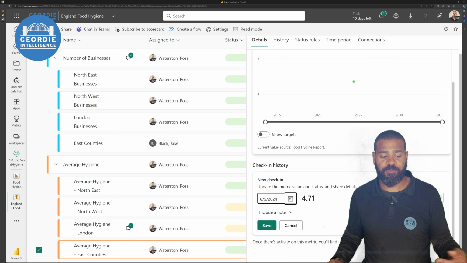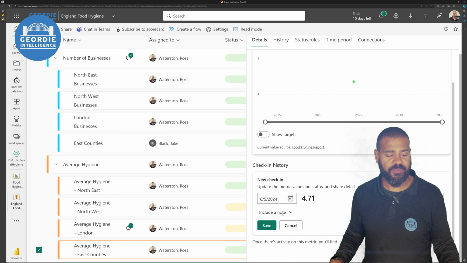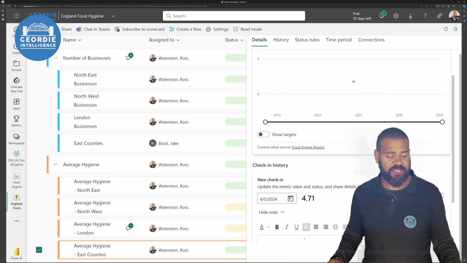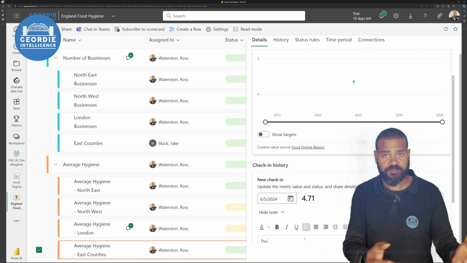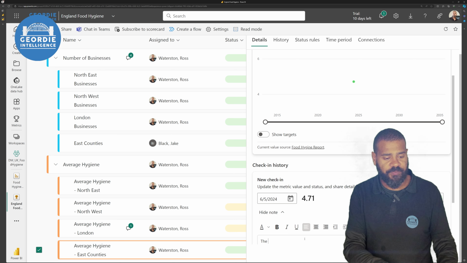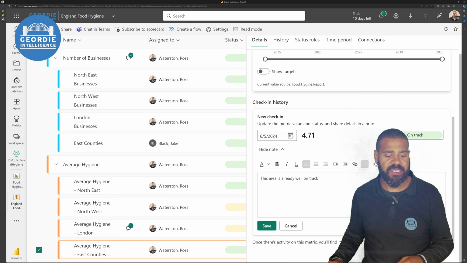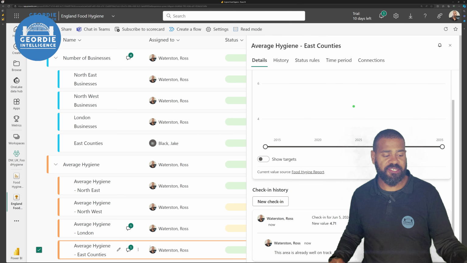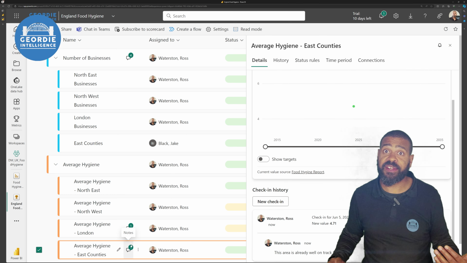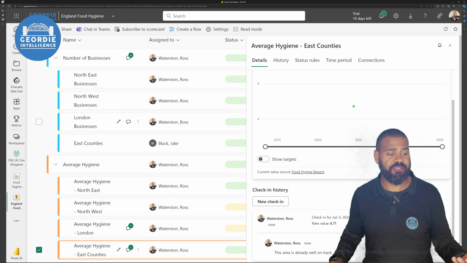Look at the details of it. I'm going to check it in. I'm going to add a comment to it. This area is already well on track, okay. Should we say? And then save that. And we can see we've now got comments against that and against London average food hygiene.